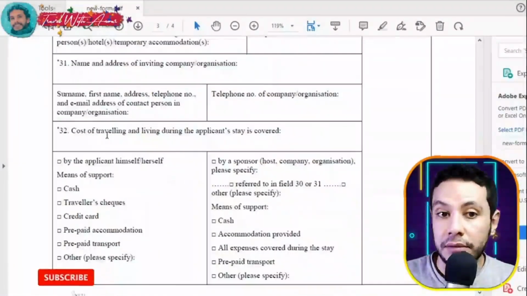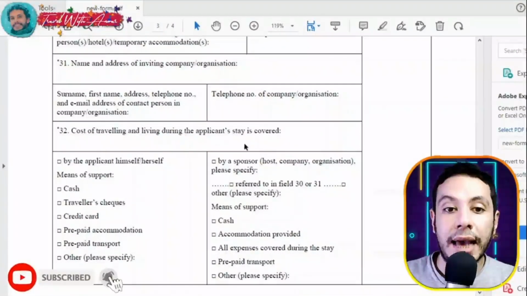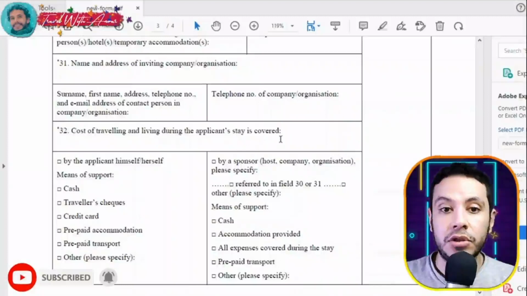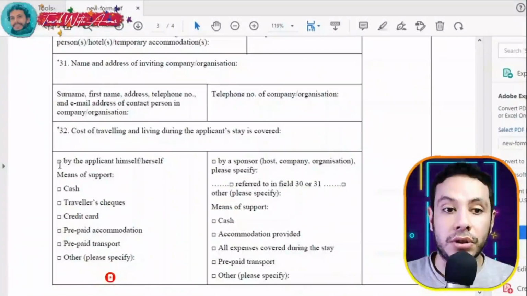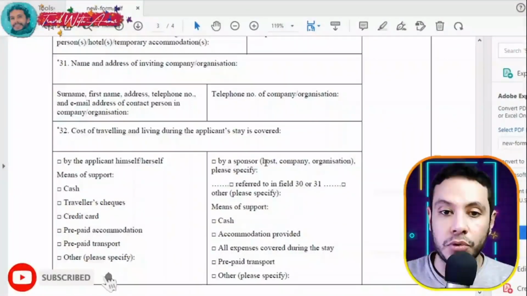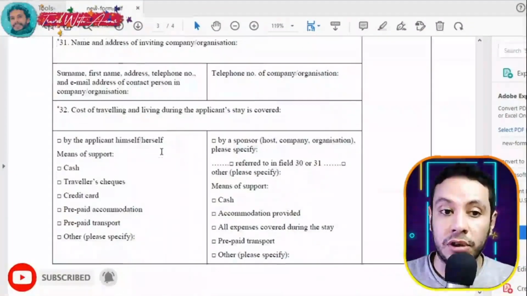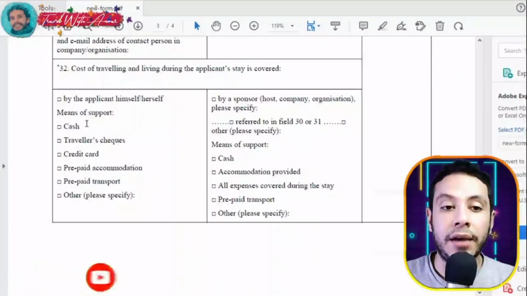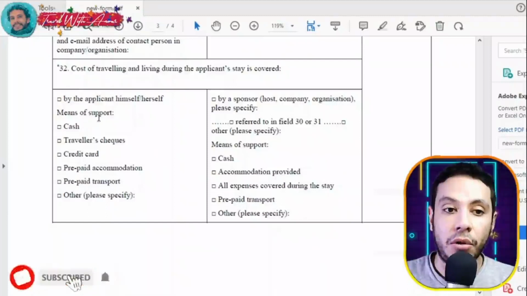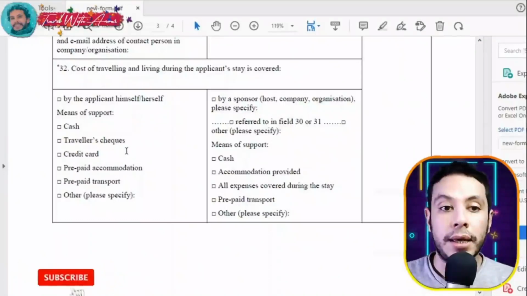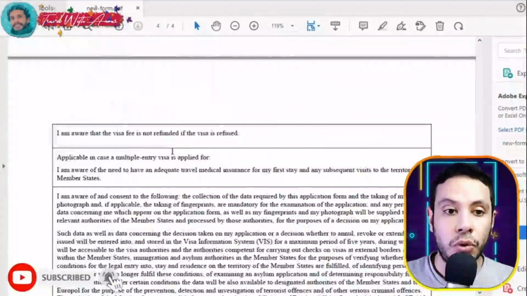The cost of traveling and living during the applicant's stay is covered. You will choose either by yourself or by a sponsor, host company or organization. And also you will have to clarify the means of support. Is it cash, or will you use a credit card, or even both? Just choose the option that suits you more.